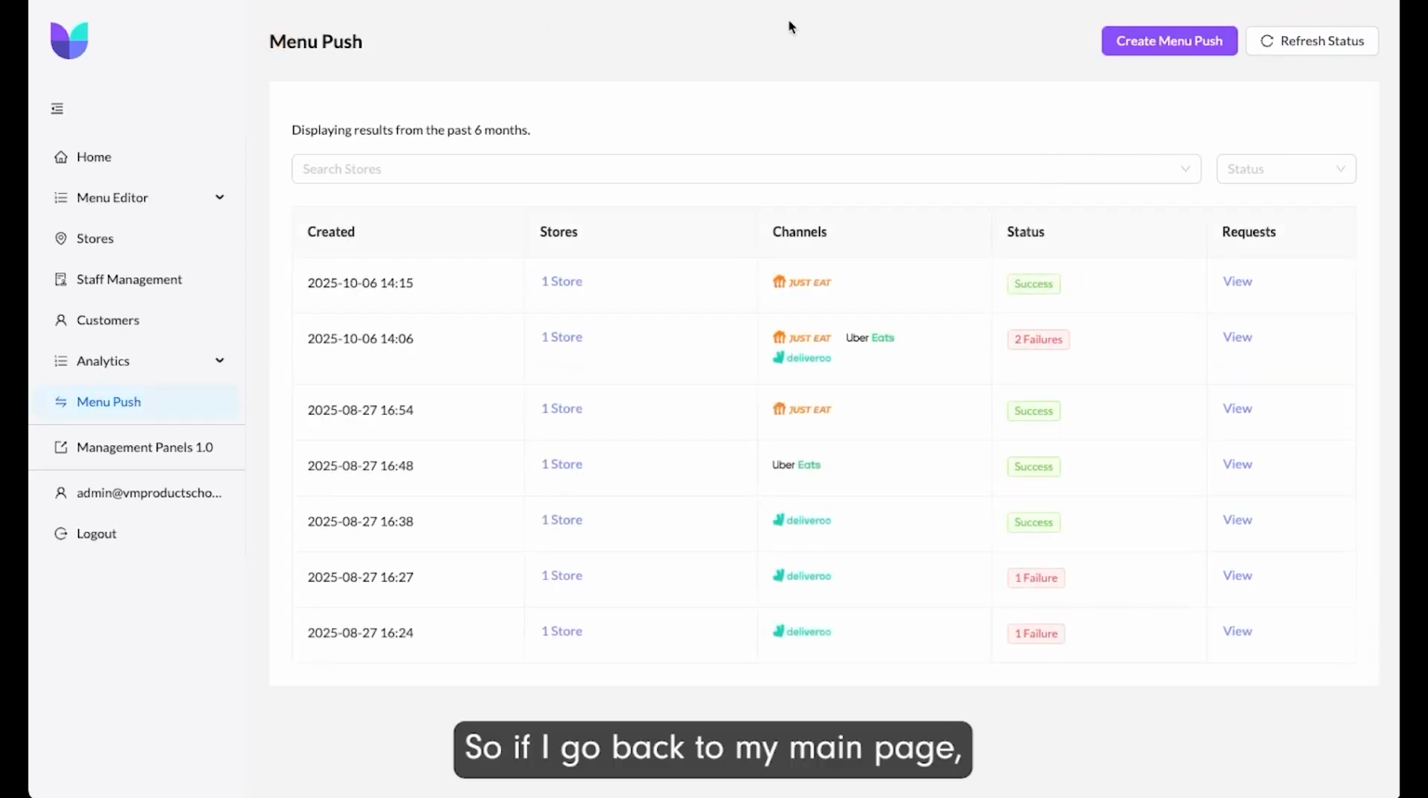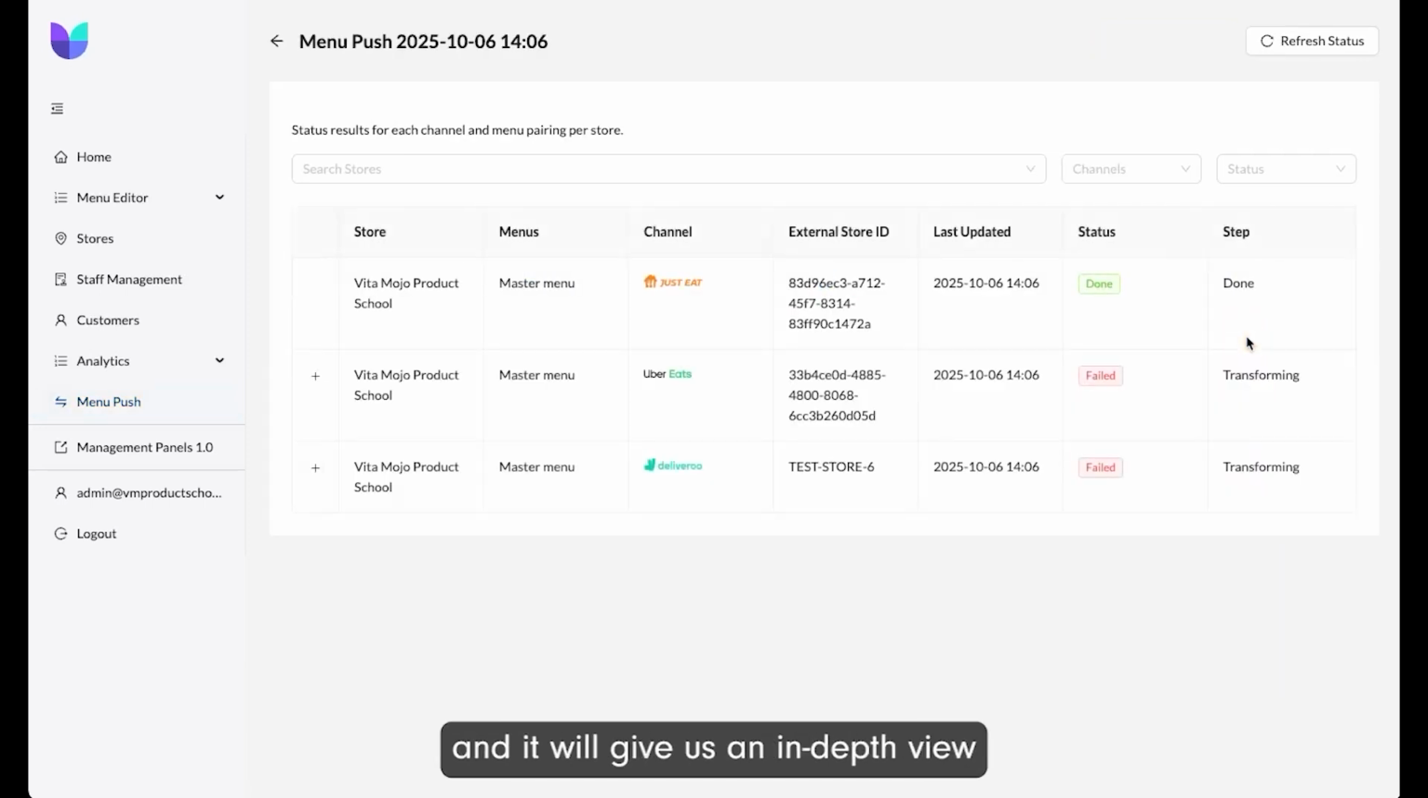So if I go back to my main page, it will take me right back to my landing page here where I can see all of my different pushes. And you'll see that I now have a successful push to Just Eat that was done today. If you do see any failures, you'll see here that I tried to push to all three aggregators at once and it's shown as 2 failures. We can go back into the requests on the right hand side here and it will give us an in-depth view of all of the pushes.